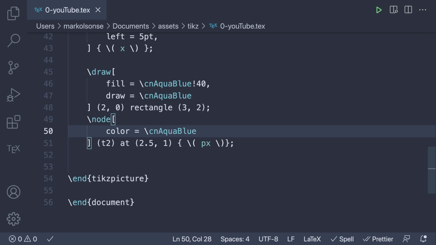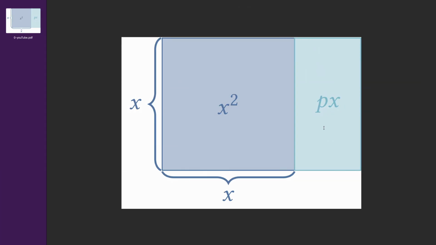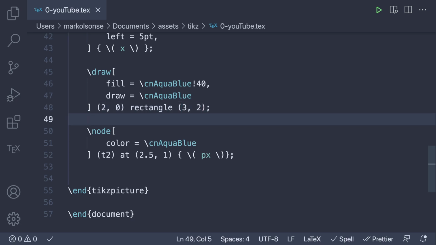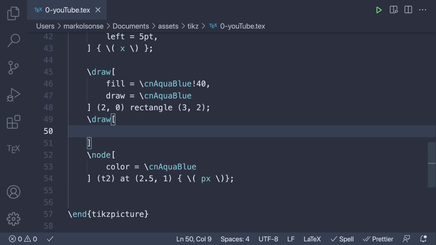Okay, let's go ahead and run that and see what we have so far. Let's take a look. That is looking awesome. We have our aqua blue rectangle with our area of px centered. Awesome. So what do we need to do now? We need to add that brace along the bottom of our new rectangle.